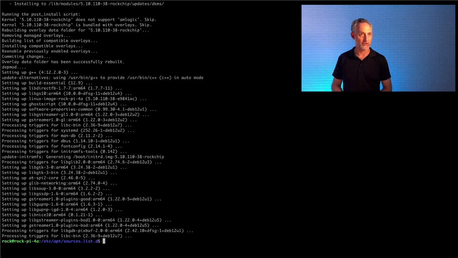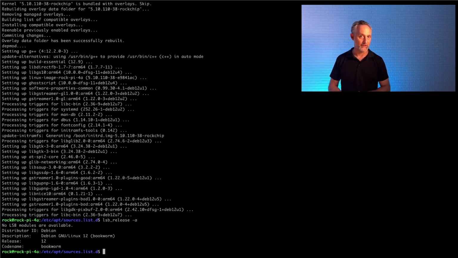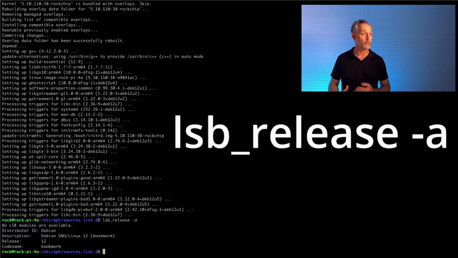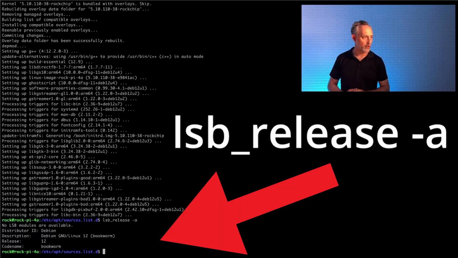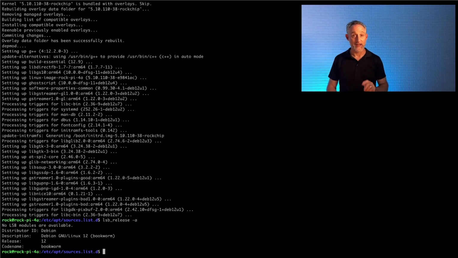Next thing we wanna do is go ahead and reboot into our shiny new upgraded Debian 12. We can also check and validate that it is indeed updated. So if you run lsb_release -a, we'll see here that it is now Debian, codename Bookworm, and release 12. Perfect. Now let's go ahead and reboot into that fresh new OS.